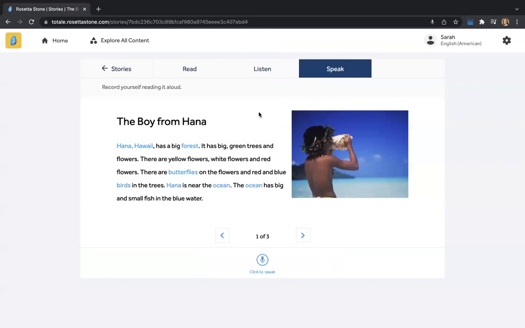And then finally, the speak tab. This is really the most rigorous activity of the story section, but this is where students can record themselves reading, and then they can get automatic feedback on their fluency and pronunciation, and they can listen to themselves as well.